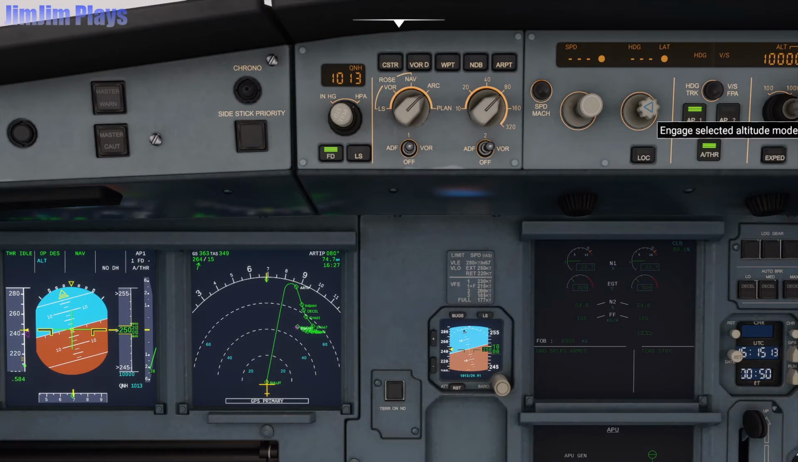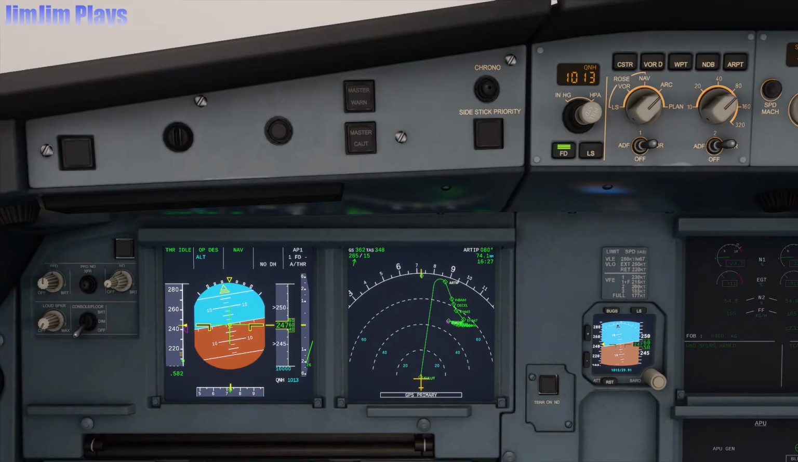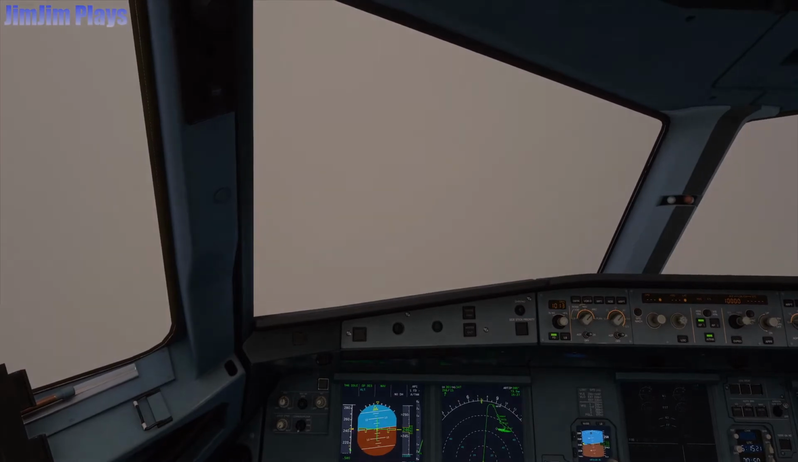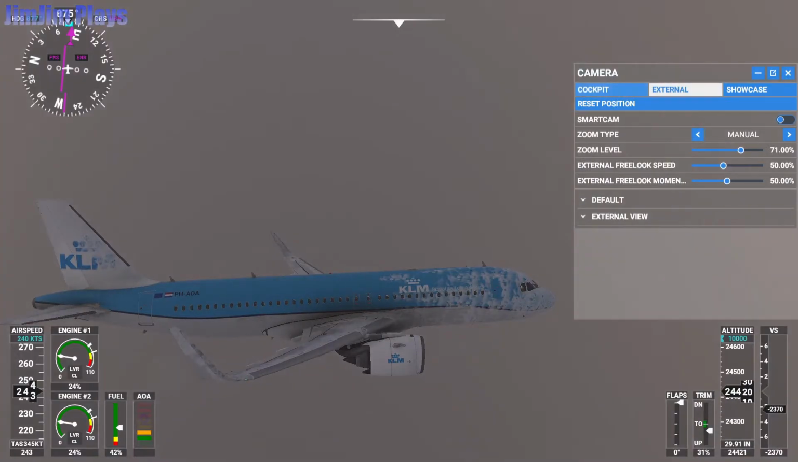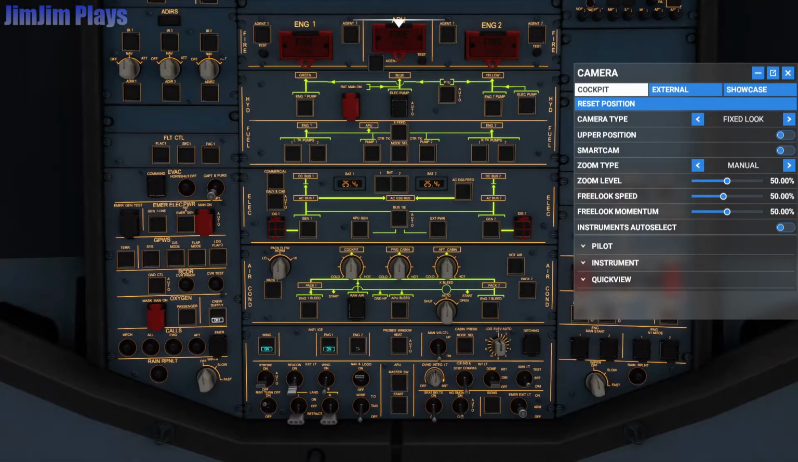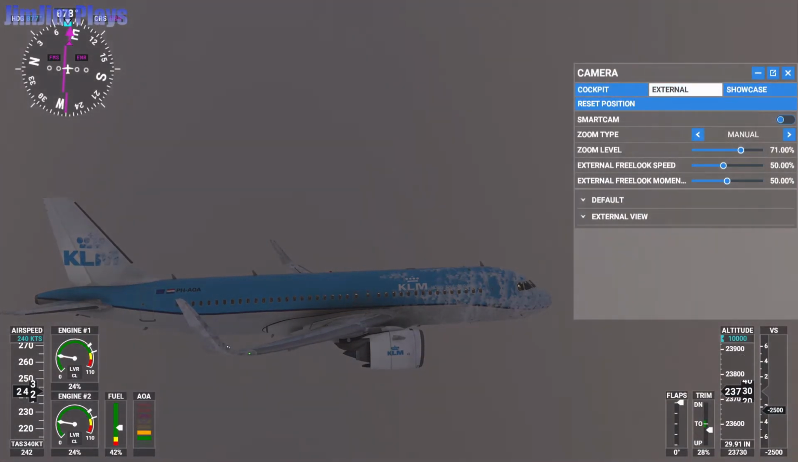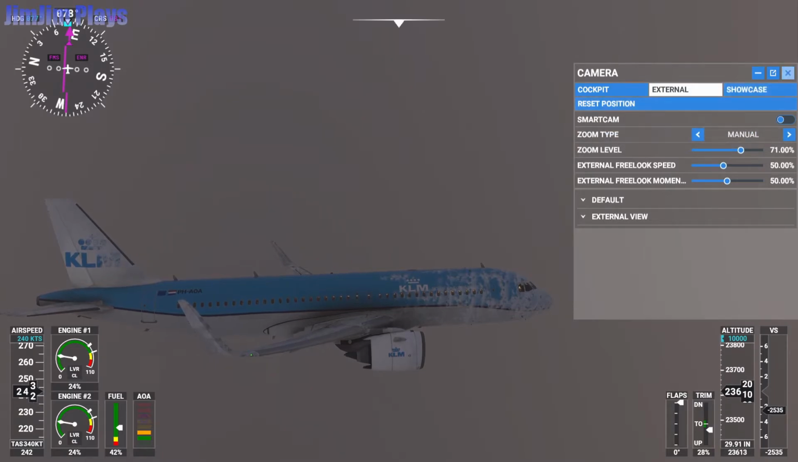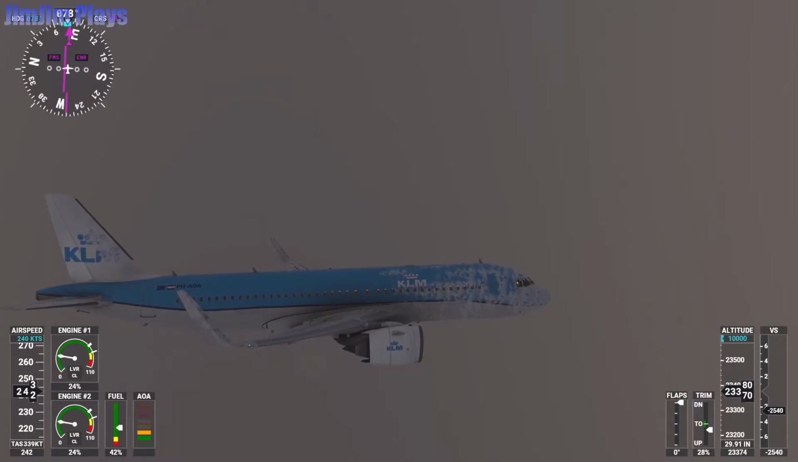So don't forget to click the button. We're going through the clouds, and if we look at the external view, it's not going to be that good. I think we ought to turn the anti-ice back on. So, yeah, all the anti-ices are back on. We are now going to descend down, and I will fast forward to when we get to 10,000 feet.